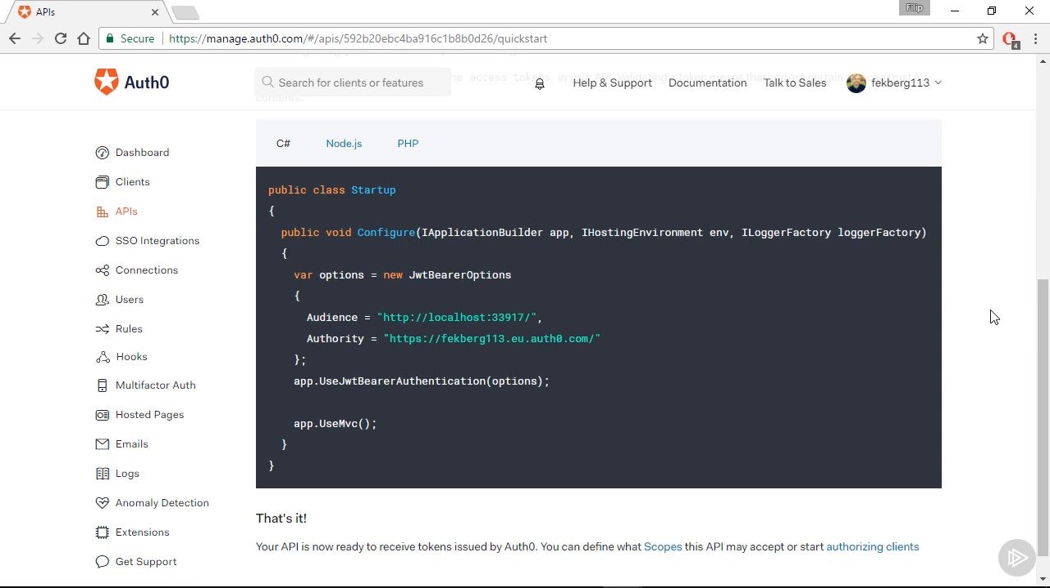Now we can get information about how to use this in our actual API to say that it's going to use this authorization server to validate requests coming into our API.